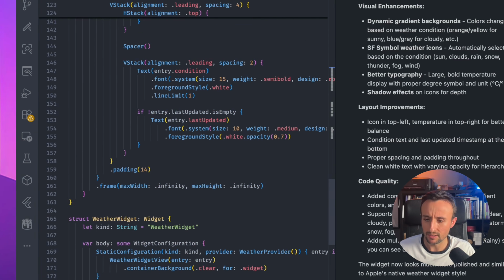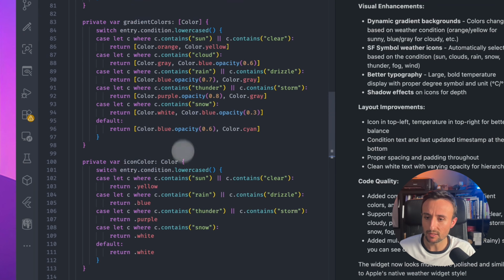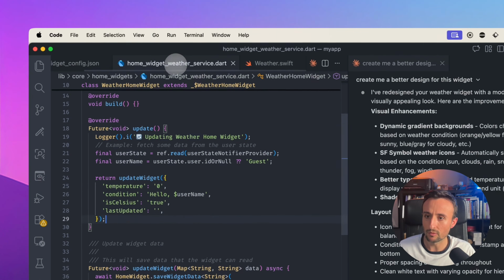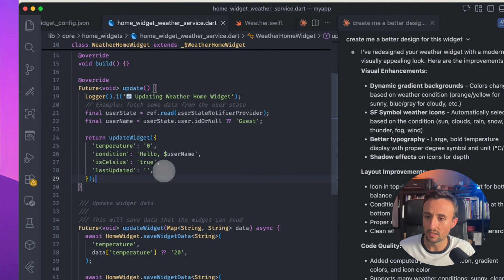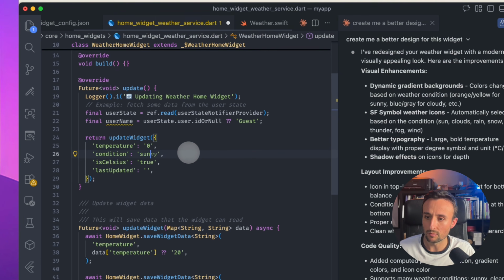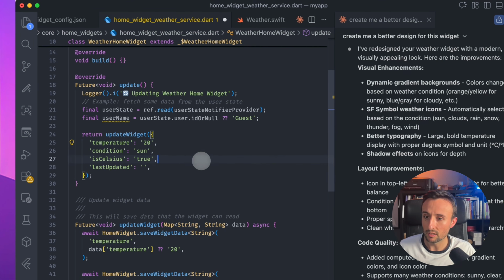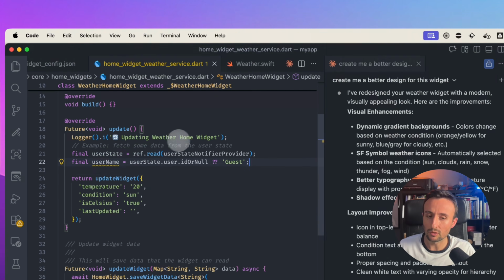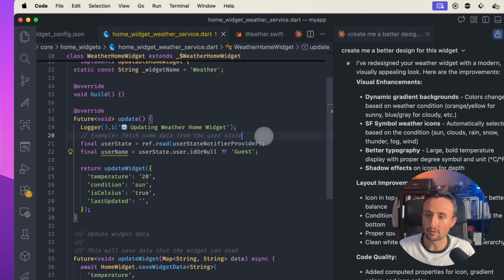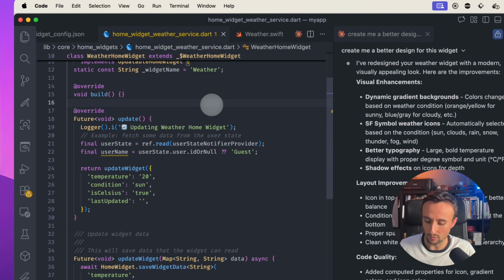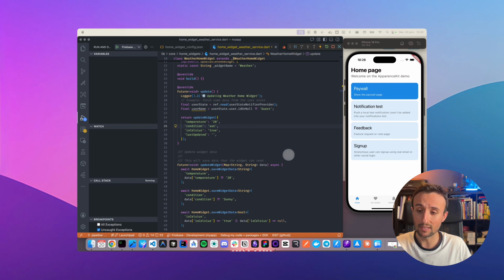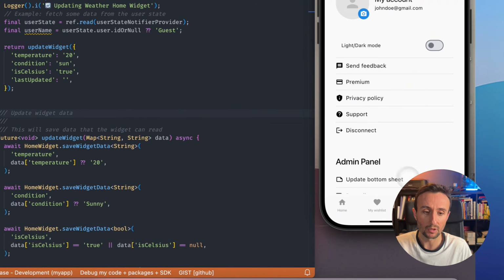Now Claude generated this design, it's updated, and okay, this seems cool. Let's see what it's been doing. It seems that it's doing something on condition. So let's give it a sunny condition. Within our home widget weather service, let's say condition will be sunny. Temperature, let's say it's 20 and Celsius. As you see, we are using Riverpod, so we can fetch everything we need each time we want to update our widget. Now, without touching anything else, you will see that our widget will be updating.